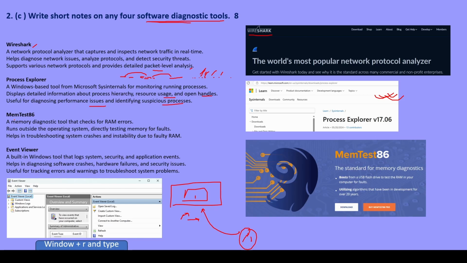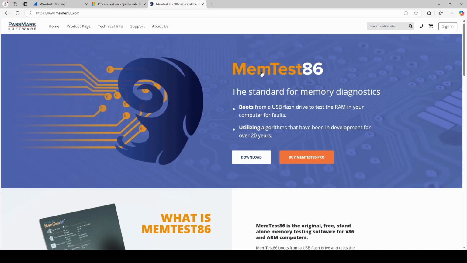Okay, now going to Memtest86. What is Memtest? This is very important for us. Memtest is just a memory test. What is a RAM error? Suppose, for example, a memory fault is causing system crashes. If you have, suppose, a 6000 megahertz frequency and the system is showing just 3000, what do we do? Simply download Memtest86 and it can easily diagnose your memory.